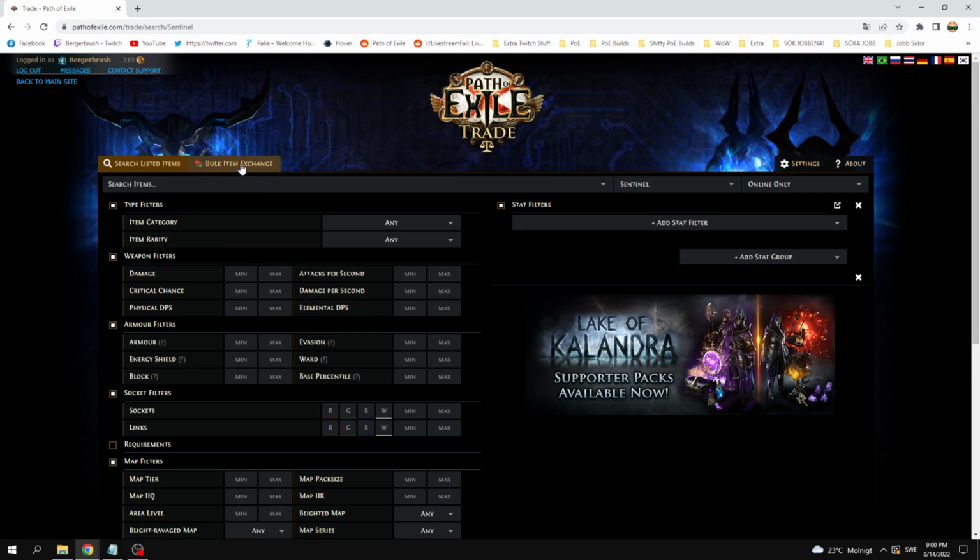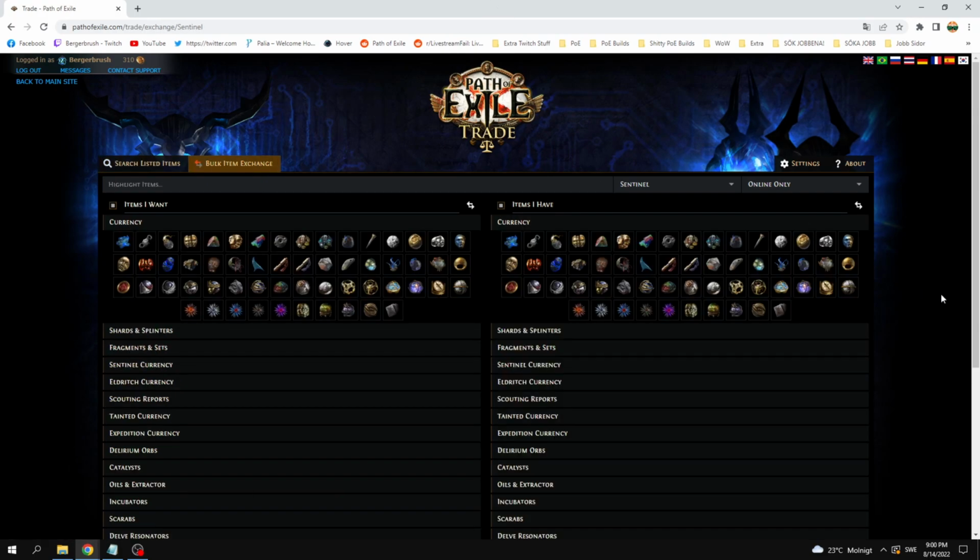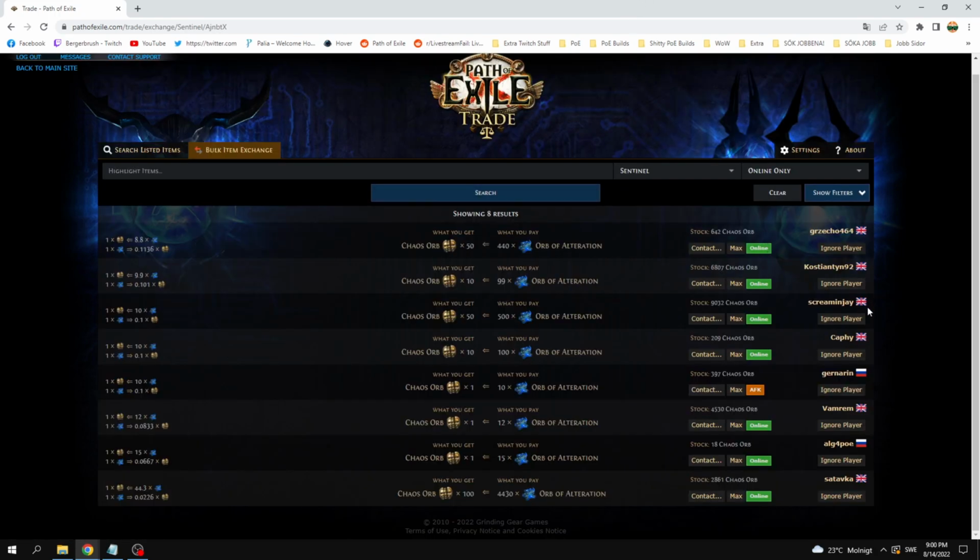Now, I'm also going to show you how the bulk item exchange works. A lot of people don't really know this, but you can sell or exchange bulk items a lot faster by using this method. Let's say that I have a bunch of alteration orbs that I want to get rid of, and I want chaos orbs for them. It says items I have, I click on alterations, and then I want chaos for them. Then I click chaos. I then click search, and it will show me prices that people have put into the game that they're willing to pay for alterations.